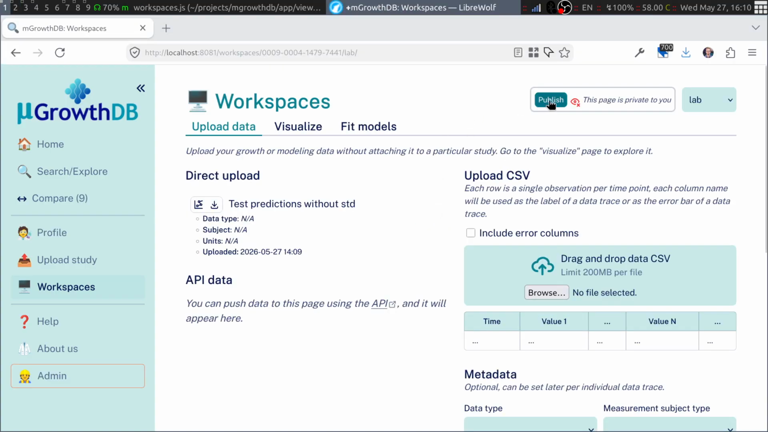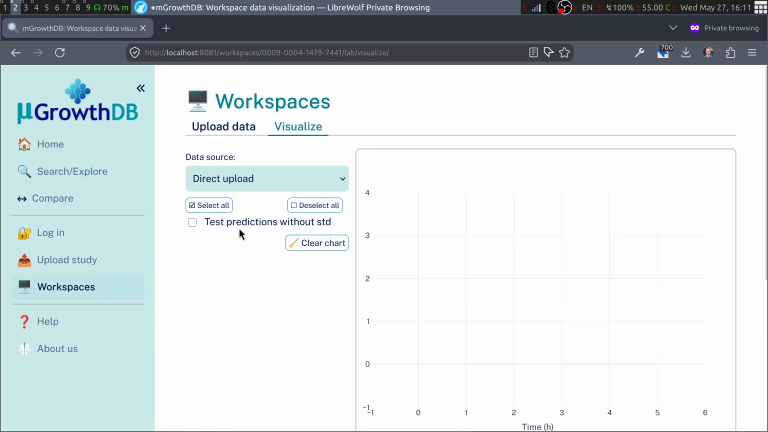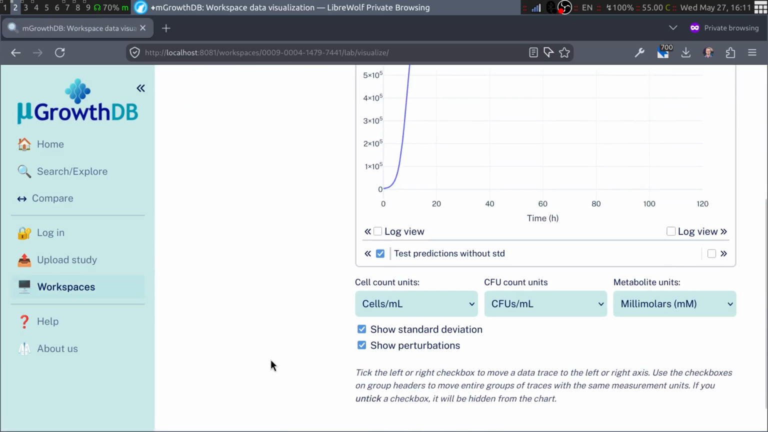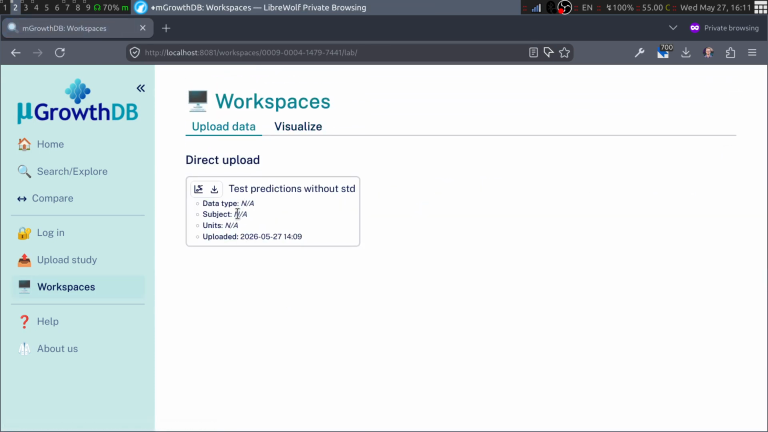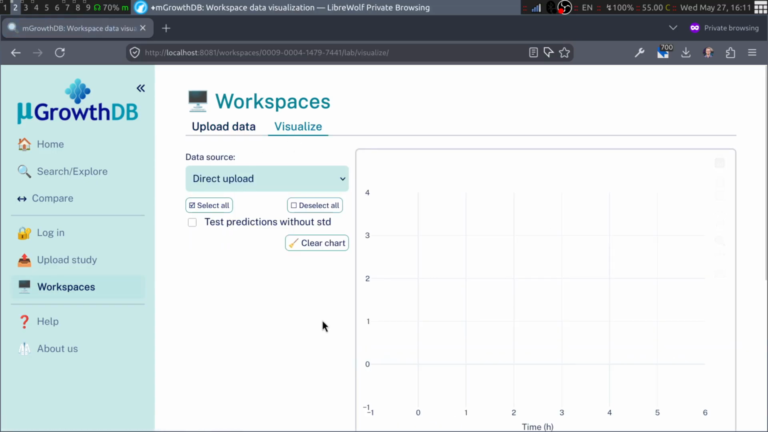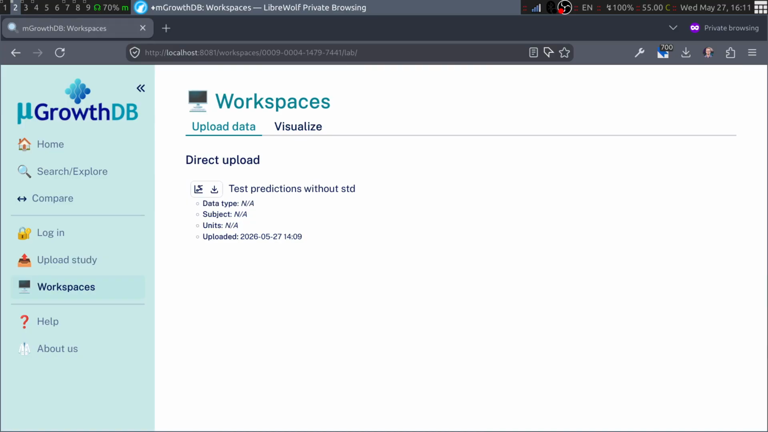However, what we could do is click on the publish button, and in this case, the state of the page changes. This page is visible to anyone with the link, and in fact, if we refresh this page, we can see this particular data upload. We can click on Visualize and visualize this data here in the browser. Note that there are no units here because I did not provide any metadata. Again, this is perfectly allowed. If you don't provide any metadata, you'll just be able to see the visualization as it is, and you can add the metadata later if you choose to.